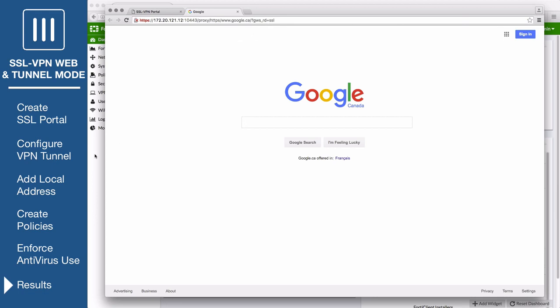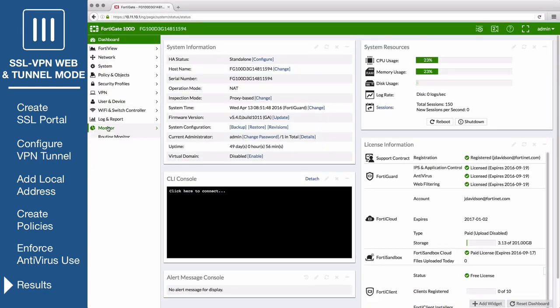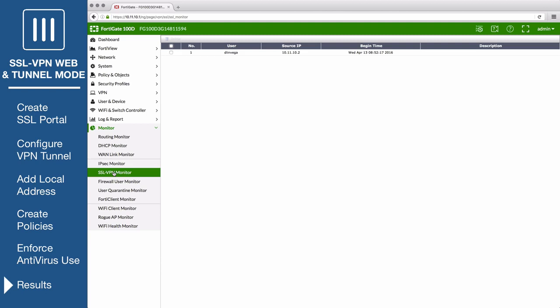Once you're connected, open the FortiGate and go to Monitor, SSL VPN Monitor, and see the user connected to the VPN. Now test out tunnel mode.